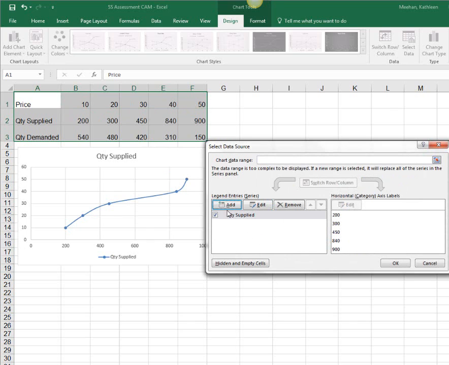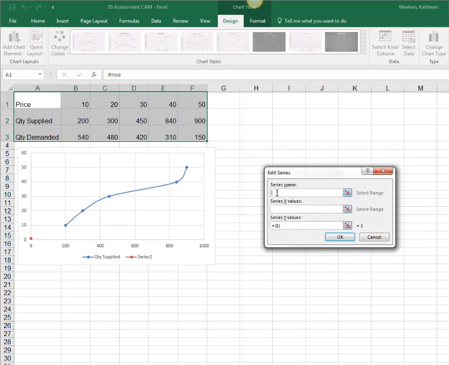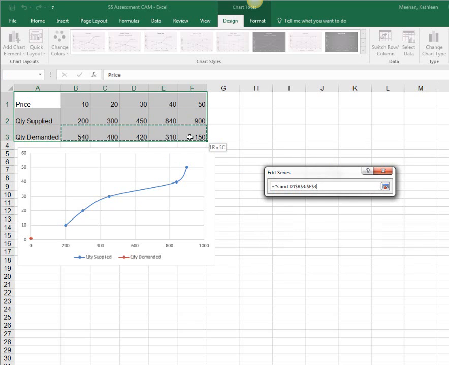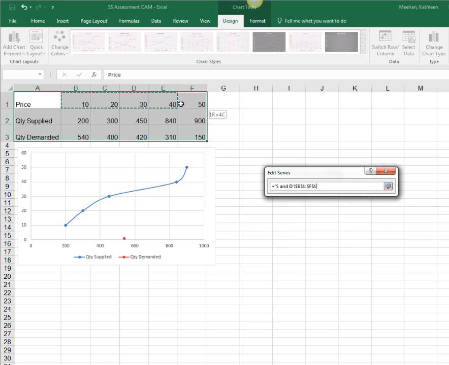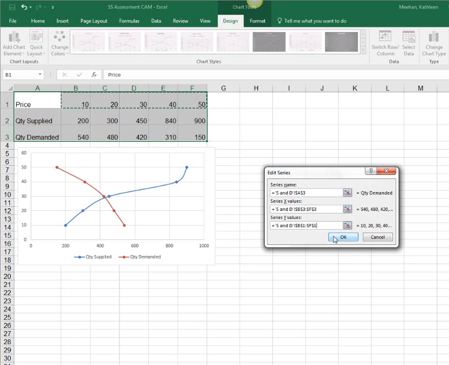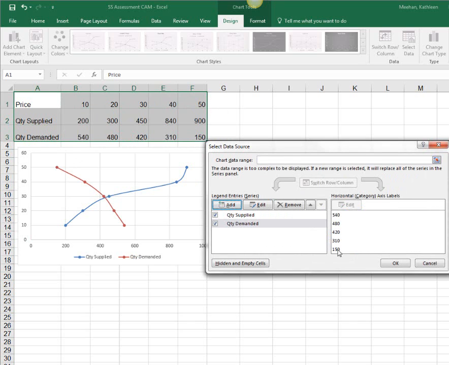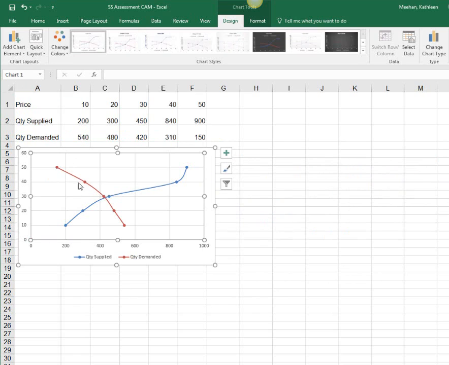Back here again, add the second one. And the series name in this instance is obviously the next one, which is the quantity demanded. The X for this, clicking in here, which would be the quantity demanded. And the series value, like I said before, it's the same on both of them, which is the price. Let's click away and let's say OK. And as you can see now, we now have a correct supply and demand chart.